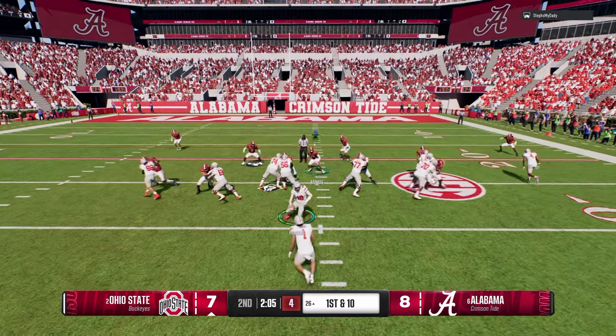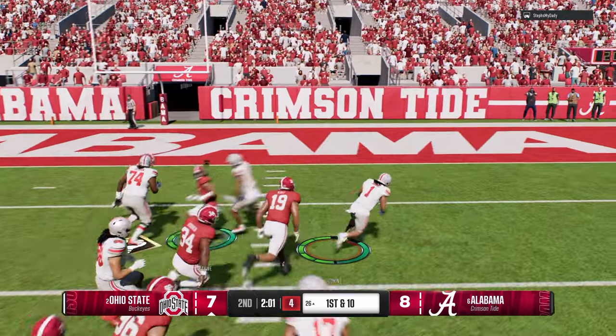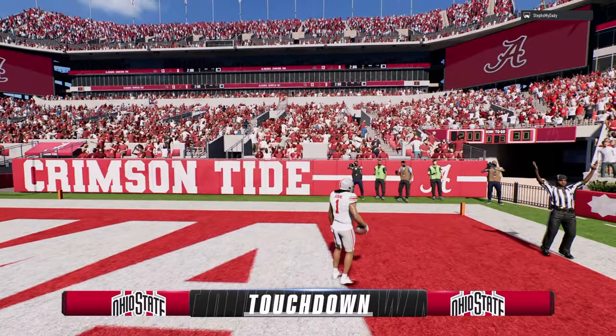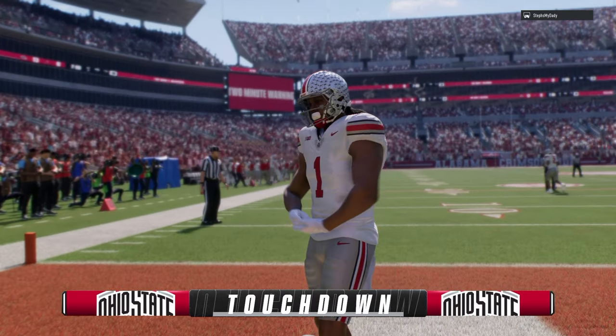send four. Very good. We just got to stop the run. This running back is literally a glitch. He's actually banned in most comp tournaments right now. He's literally a glitch. I don't know why that was that open.